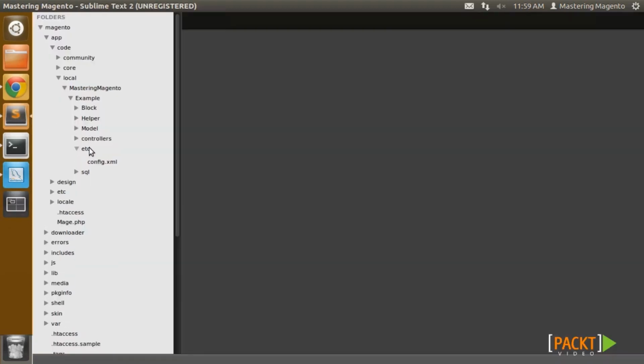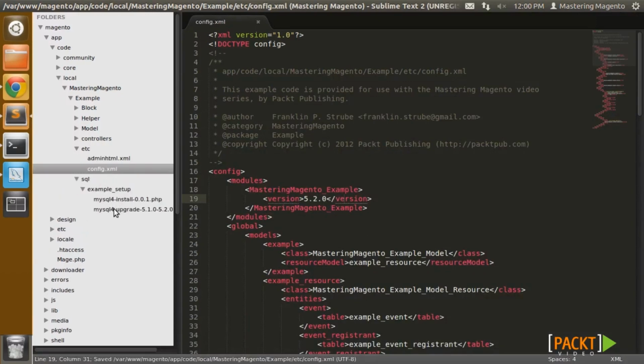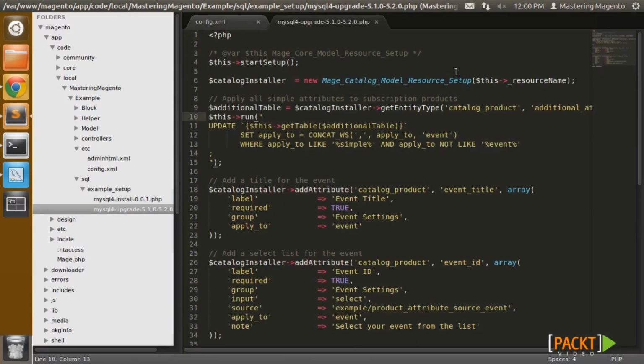So the first thing I want to do is edit my config.xml file and increment my version number so that I can run a SQL script which will perform the necessary commands to update our product attributes. So in this script, I'm doing a few things. First of all, I need to instantiate a catalog installer. And the reason I need to do this is because I already have a setup resource that extends from the basic resource model. The catalog resource model has all the EAV related functions, so I actually need those. So I'm going to use the catalog installer anytime I need to do anything with entity attributes.